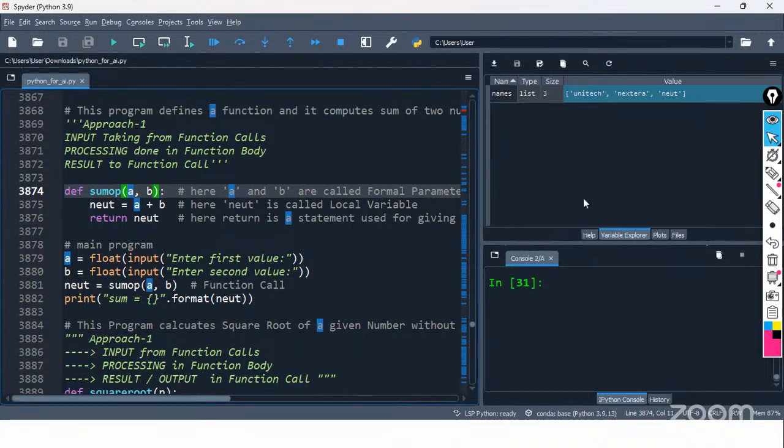Come on, guys. Are we defining a function? Yes, we are defining a function. Defining a function and naming the function as sum OP, some operation, where we have two parameters, A and B.